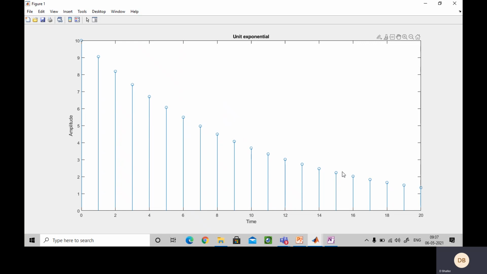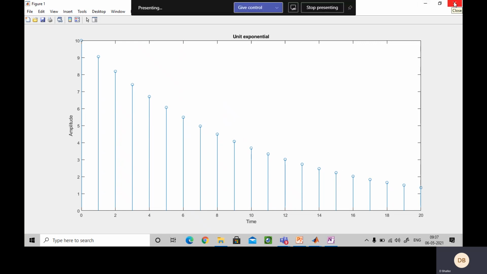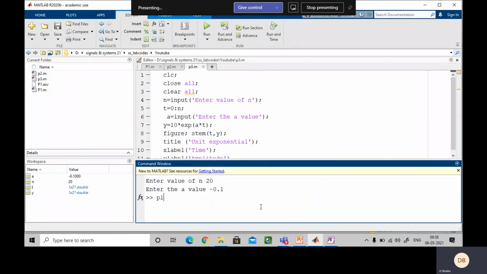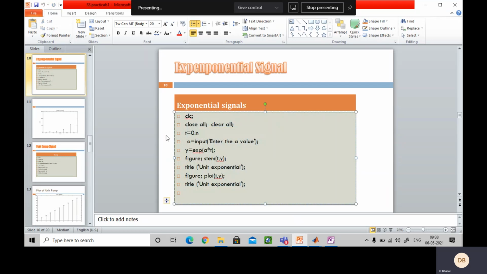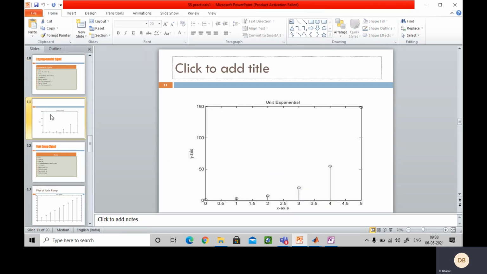It is decaying. And similarly, if I want to plot a continuous time signal, you just plot. Already variables are created. I will use t comma y, and you just plot it. You see it is a decaying exponential signal which is generated. So as you change values of a and values of t, you can plot various plots, and you can study how the different plots are generated using MATLAB. So this is about the exponential, and this is how it is plotted.